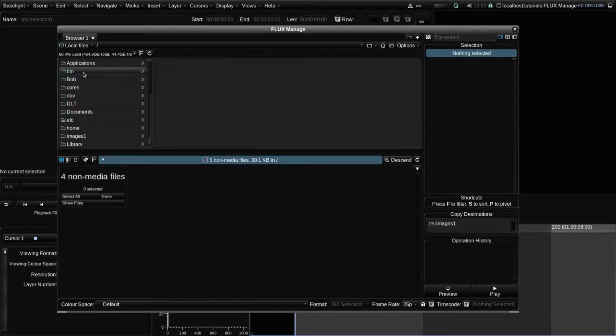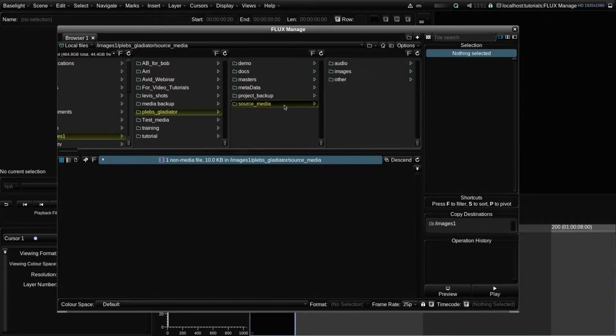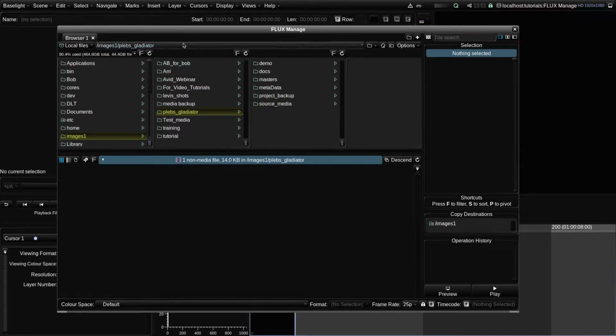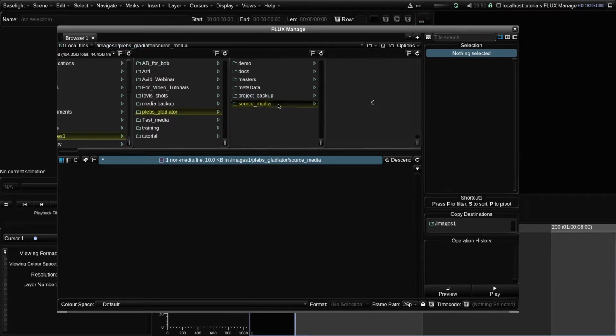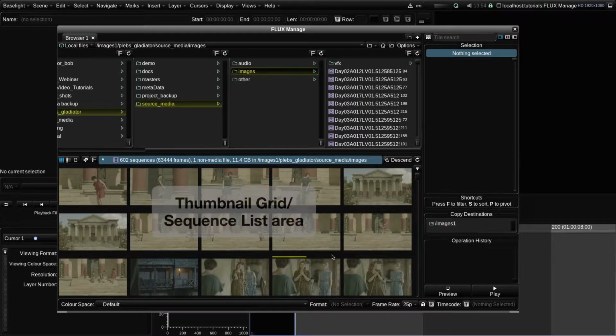Once you've selected the volume, you can then navigate along a folder path by clicking on successive folders. The current path is shown in the drop-down path button at the top. Clicking on this allows you to quickly jump back to a previous level in the path. You can also add a bookmark at any point in the path to enable you to quickly find that location again in the future. When you select a folder containing media files, these will be shown in the lower part of the Flux Manage view.